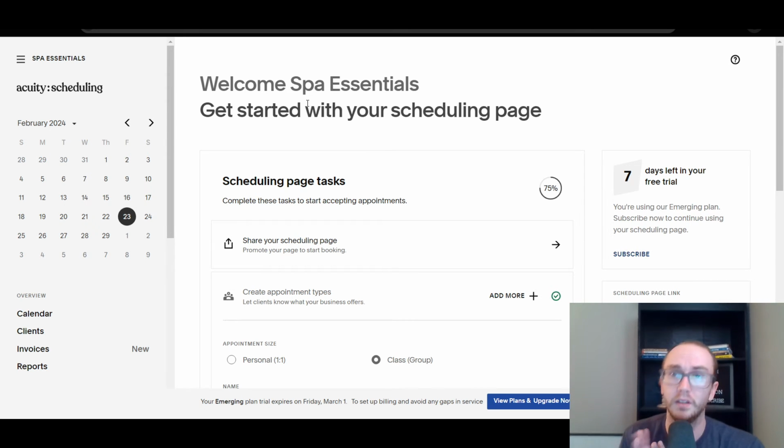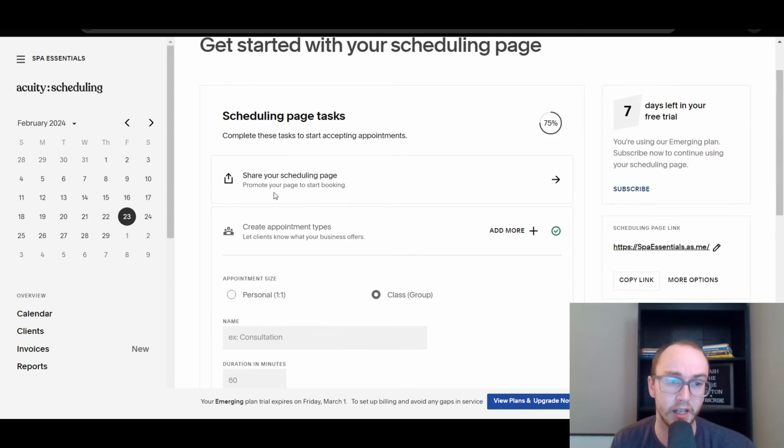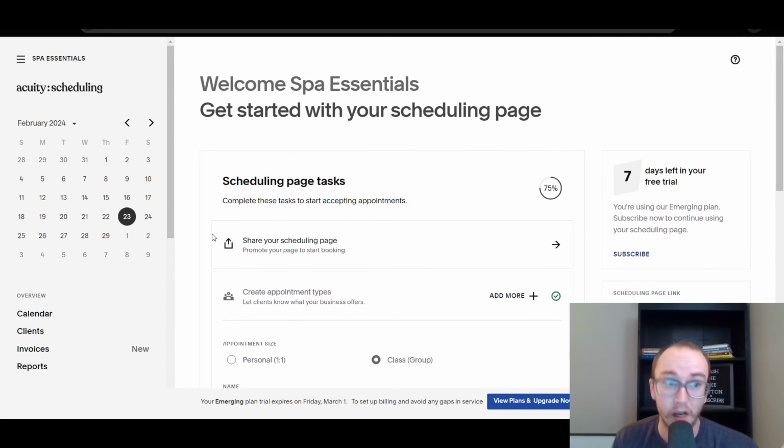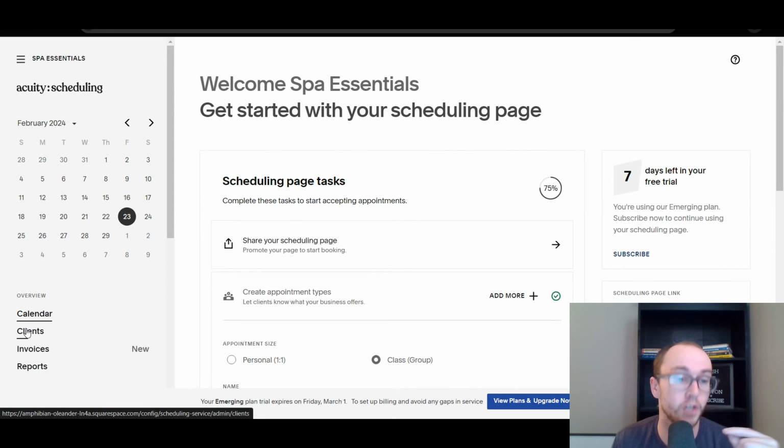I'd say it does have a little bit less options than maybe some of the other platforms out there, such as maybe Setmore or Square Appointments. Just looking at it here in the back end, again, if this serves your needs very easily, then Acuity Scheduling could be a great option for you.